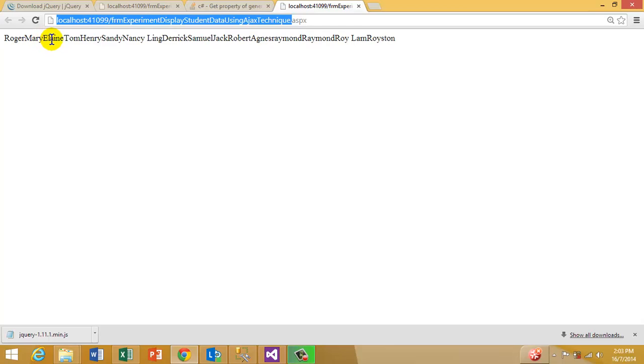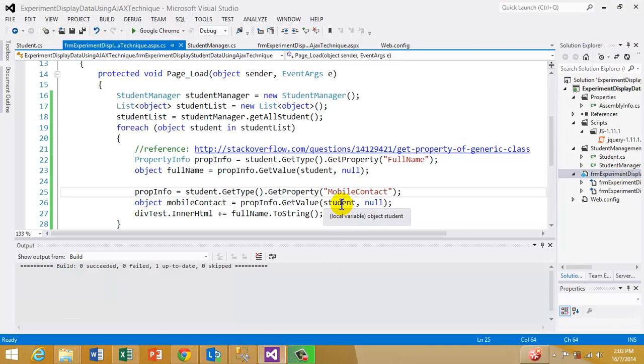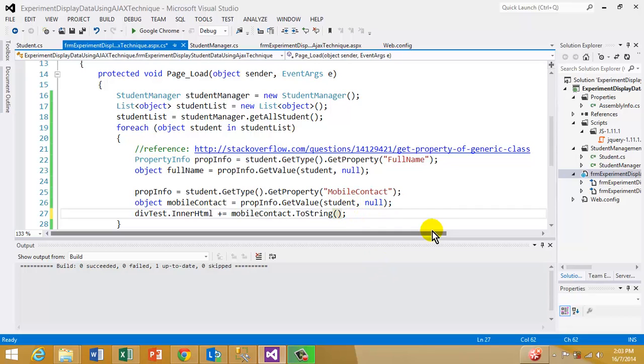Roger, Mary, Elaine, and all this stuff. But I lost the mobile contact. Why? Oh yeah, because this one I should put mobile contact. Okay, right. Because this one is the last line, I'll just do a proper BR tag here in order to make sure that everything displays properly.